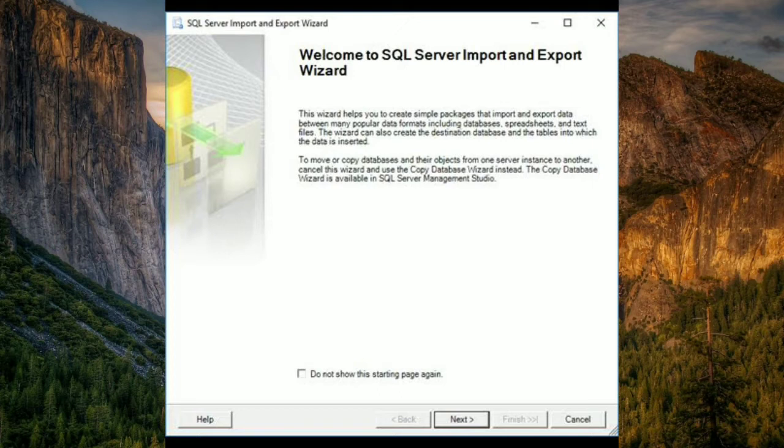Today I'm going to discuss SQL Server export and import data. So this is the SQL Server wizard from where you can export the data of the SQL Server database. It's a very good tool. You can export data or you can import on any database. So we'll show you how to do that. Let's start.